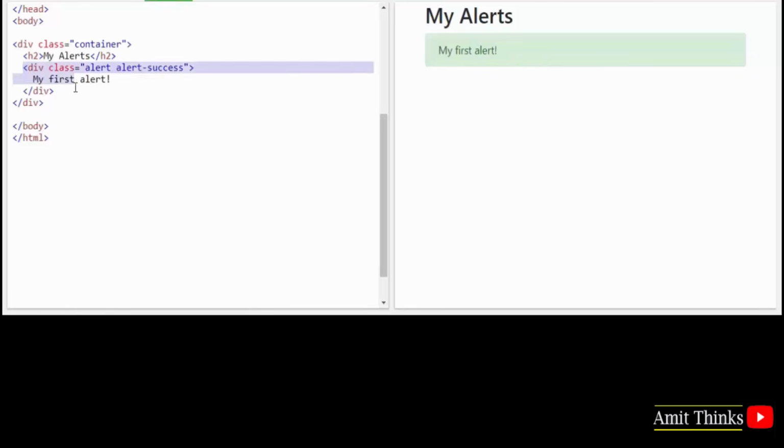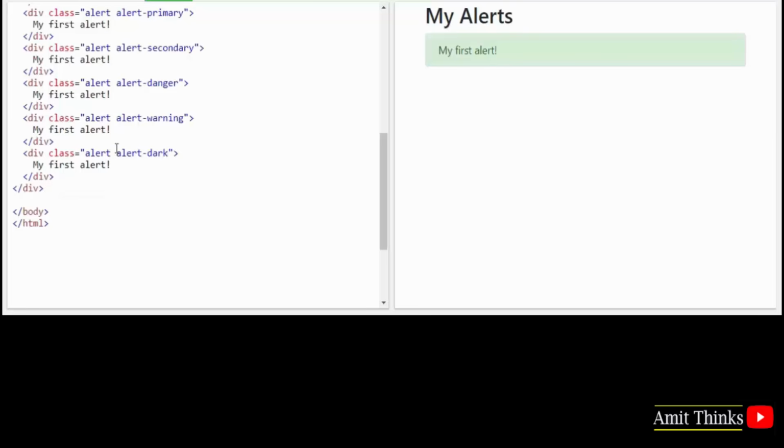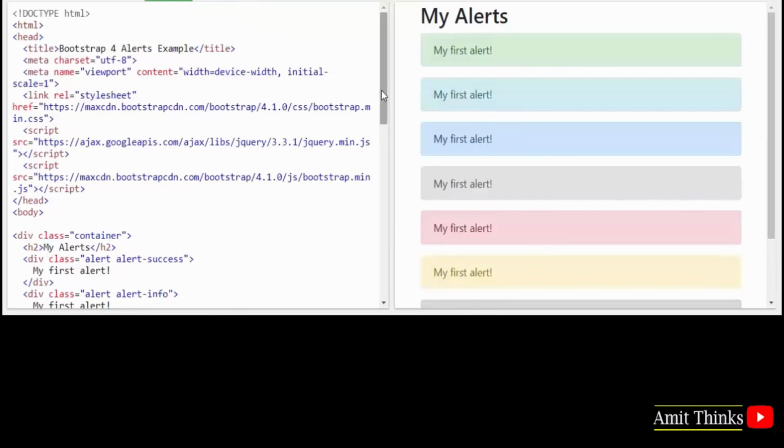In the same way, we can add it for others like info, secondary, dark, light, and others. Let's add it. So success, I'll add info then. Now I'll add primary, I'll add secondary, I'll add danger, warning, dark, and light. I guess I have completed all of them. So now I'll run all of them.